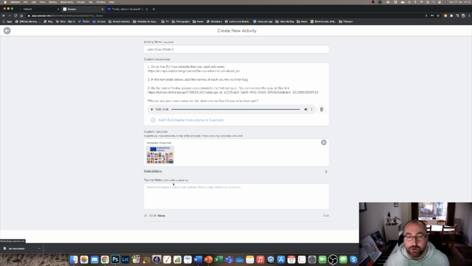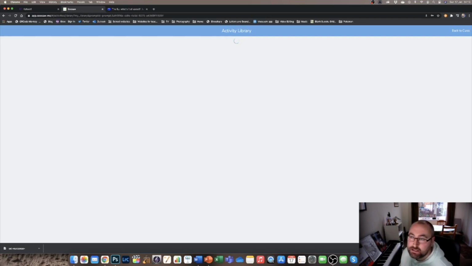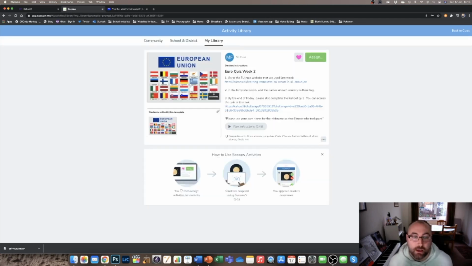I could add wee teacher notes and skills if I wanted other people to have that available, but I'm not doing that for this. I'm just going to click save. Now, by saving an activity, it does not automatically assign it to children. You need to click on assign, and you'll see what it looks like here. That's kind of the view they get. You need to click on assign.